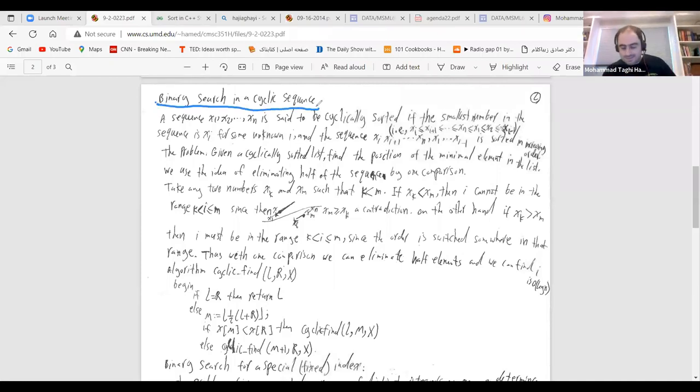So here, these are the examples of that. You can actually see many more examples in the book Introduction to Algorithms: A Creative Approach by Udi Manber. And you can find several of these also, for example, on websites like GeeksforGeeks, where binary search is used, but in an implicit manner. So you will see some examples here. For example, a sequence x1 to xn is said to be cyclically sorted if the smallest number is xi.